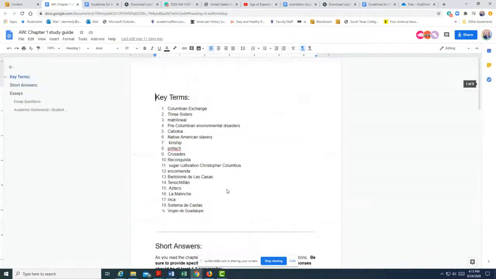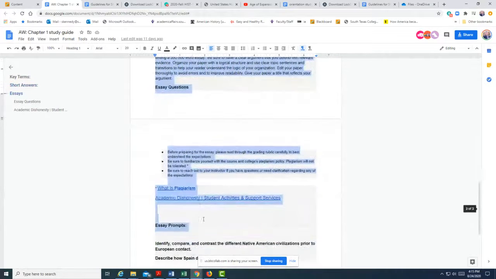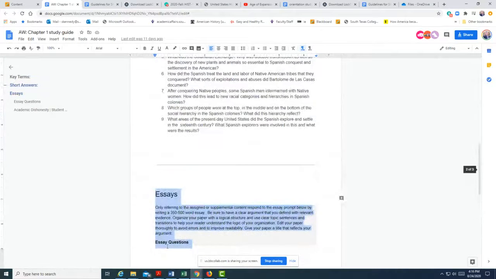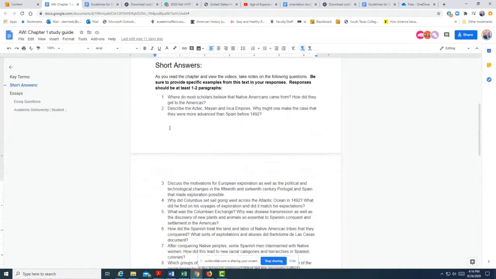For purposes of this course, only focus on the short answers. You're going to see key terms, and you can take notes using the key terms. But down below, disregard these essays. They're not needed on a regular basis, or maybe never throughout the semester. The thing you want to key on is the short answer questions. Notice the guidelines: as you read through the chapter and view the videos, take notes on the following questions. Be sure to provide specific examples from the text in your responses. Responses should be at least 1 or 2 paragraphs.